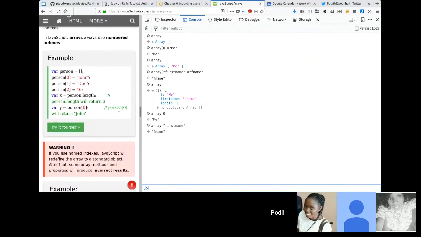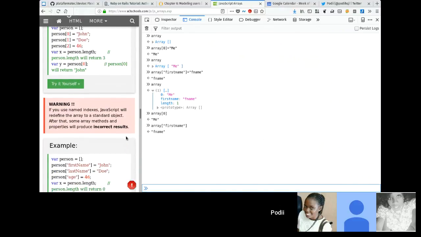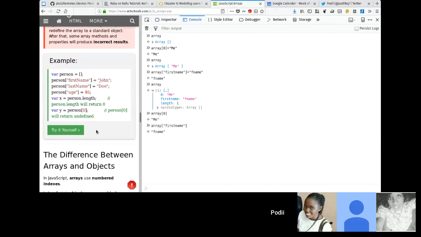It makes sense. It's an object. So JavaScript will define this as a standard object. After that, some array methods and properties will produce incorrect answers. So we have this, we set last name to that, then age to 46. Then the length will return 0. Then person 0 will return undefined. Why? Because JavaScript redefines the array to a standard object.